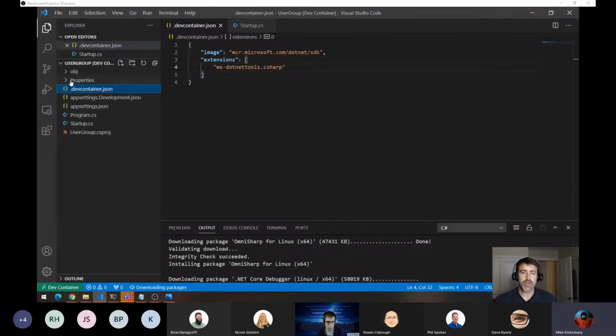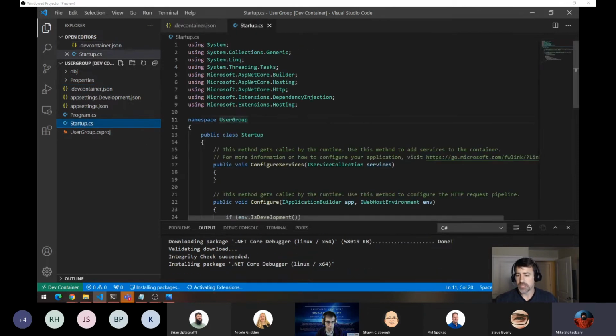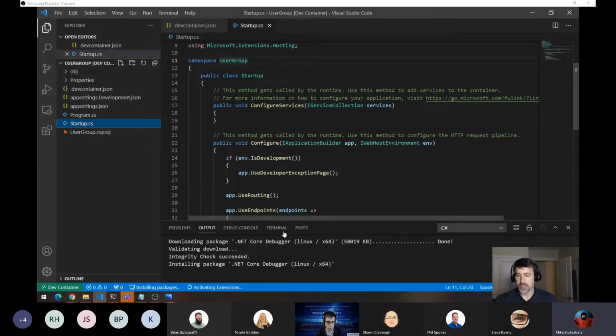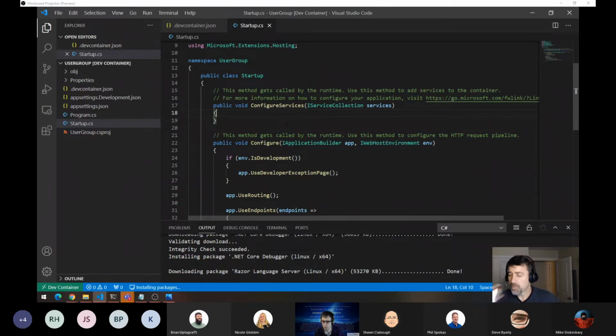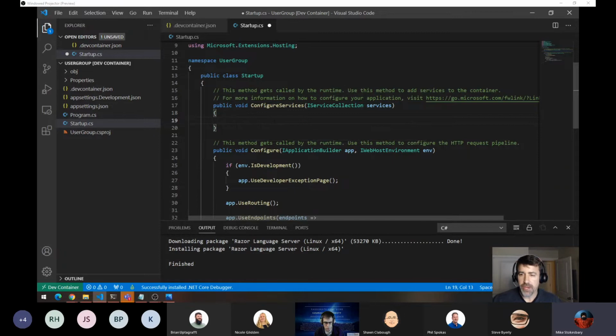If I come back here to my file explorer, you'll see I have all my code here, and there's this. And now I get, lovely, it's going to sit there and do all the .NET Core debugger stuff and everything else. But here now, once all the language server stuff pops up, we'll get IntelliSense and all that fun stuff, right? So let's see, services, let's see if it's there yet. No, it's not there yet. But we now have the C# extension.